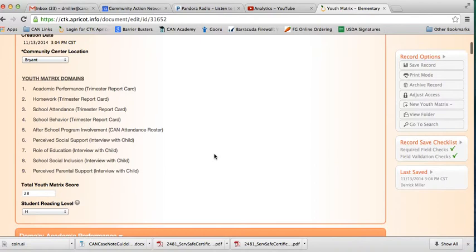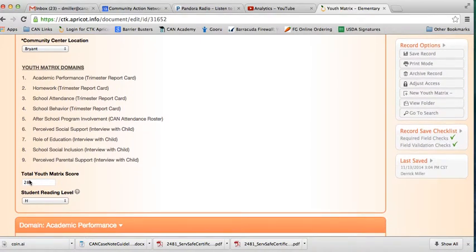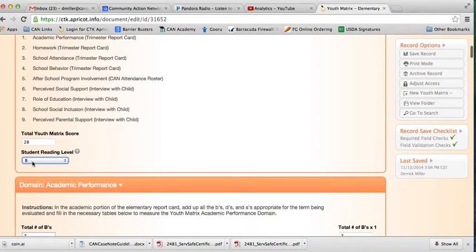Alright, so then when we're at the top again here, it gives us our total Youth Matrix score. Let me correct this because we did come across for that one child example as being listed as a B. I'll save that record again.